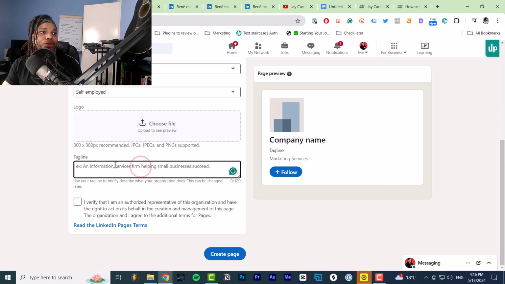And then you can also add a tagline, which is basically like the headline for your LinkedIn profile. If you want to know how to write your tagline, watch my video on how to write your headline for your LinkedIn profile. That will give you some good pointers in the right direction.